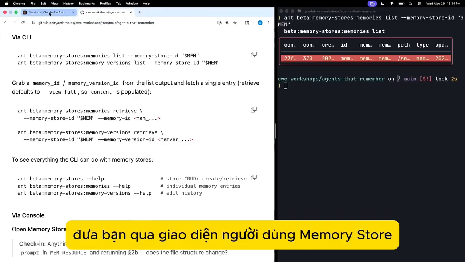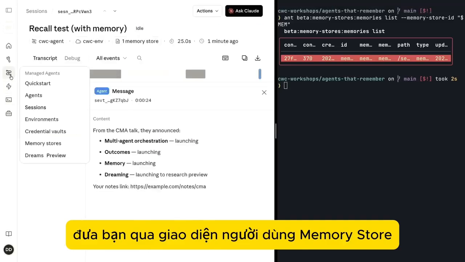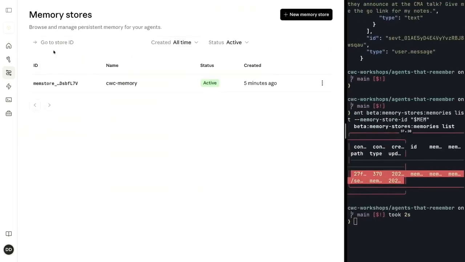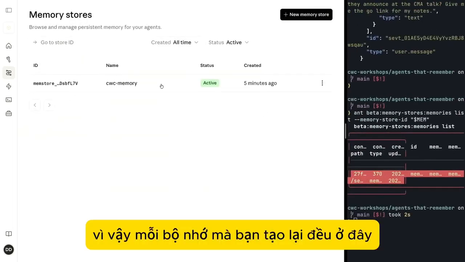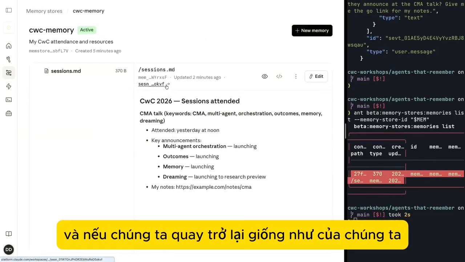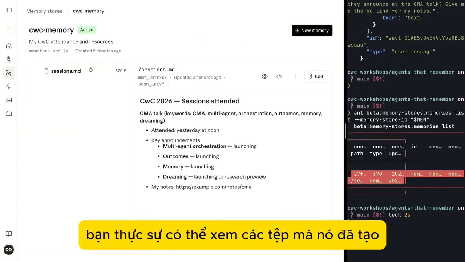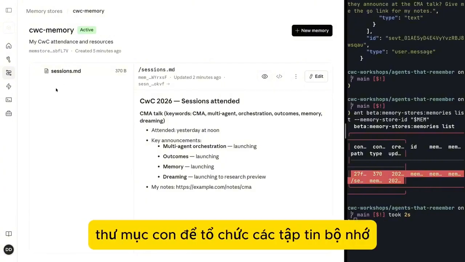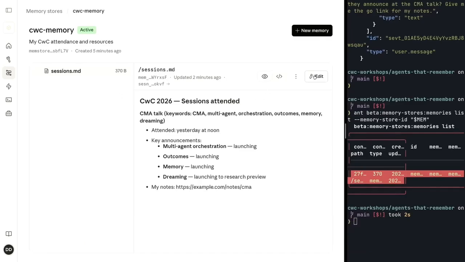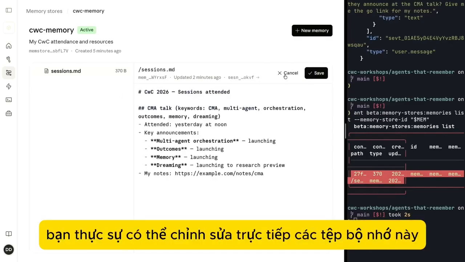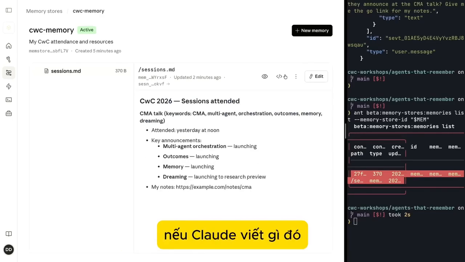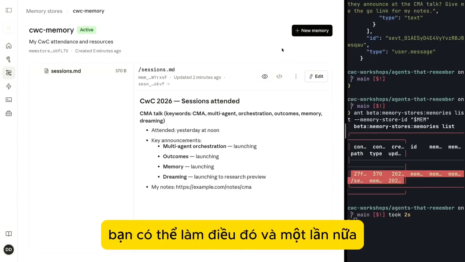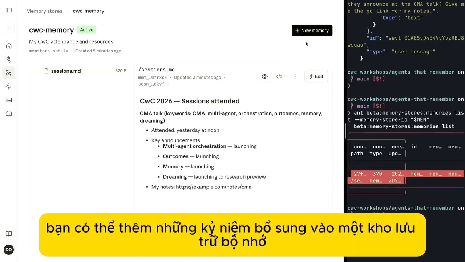And then I can also take you through the memory store UI. So each memory store you create is here. And if we go back to our file system viewer, you can actually see the files that it created. There will be a directory structure here if Claude is creating subdirectories to organize memory files. You can actually edit these memory files directly if you wanted to. So for instance, if Claude wrote something that was incorrect, or maybe you just wanted to add more information, you can do that. And again, as we saw before, you can add additional memories to a memory store.